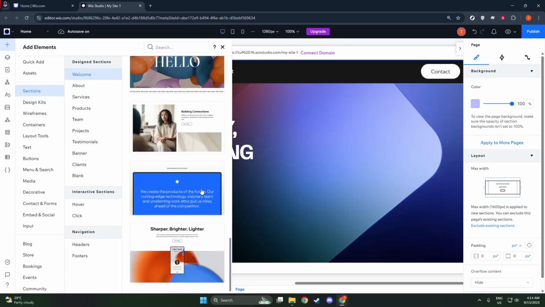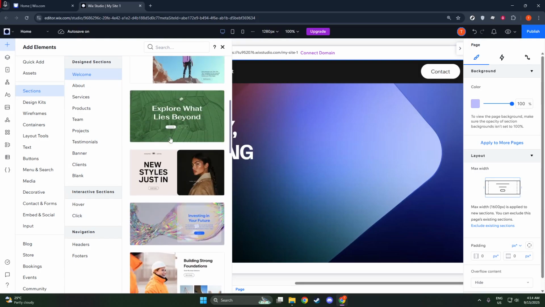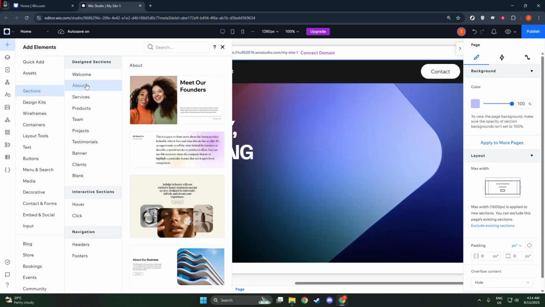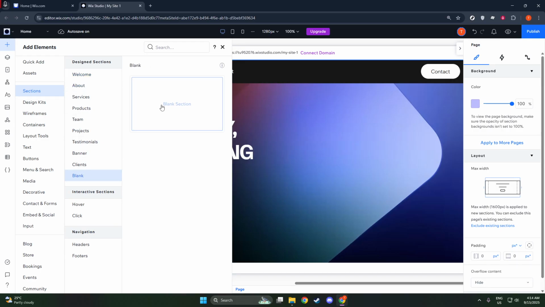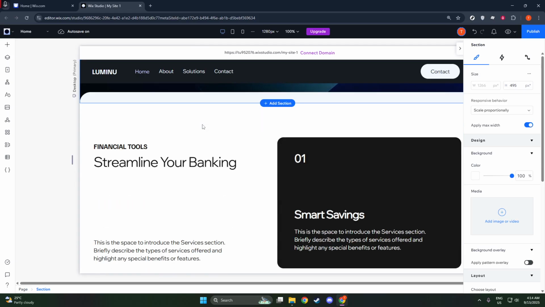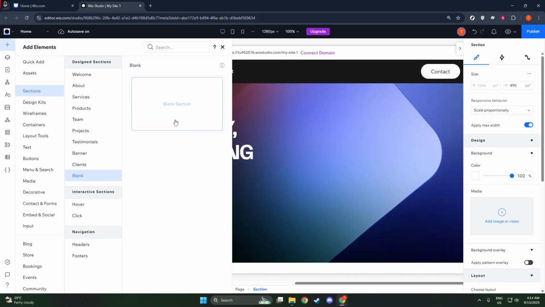Next, with your section now in place, it's time to set your desired background. Click on the section to make sure it's selected. You'll know it's selected when you see the surrounding outlines. Once selected, look over to the right side of the screen where the Inspector panel resides. Within this panel, locate the Background tab. Clicking on this tab will reveal your background options.